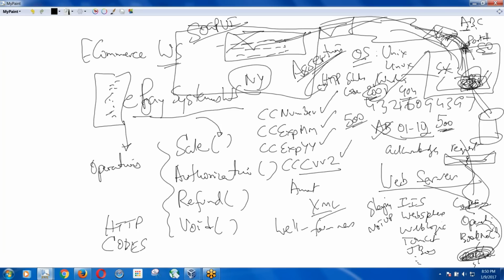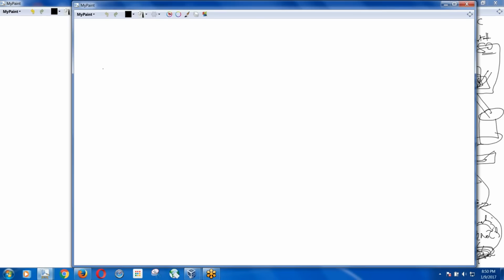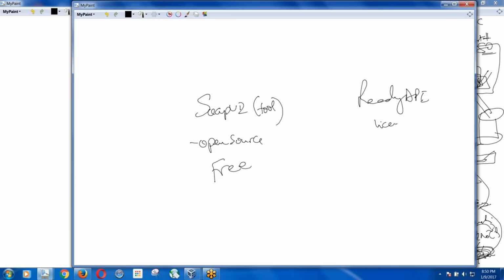In SoapUI, there are 2 versions of the tool. There is something called an open source version, the SoapUI tool. So this is open source, free, right? And the other one is Ready API. This is the licensed version, which means that you have to pay some dollars. Ready API offers you hundreds of features, a lot of things where you just click, and then get the job done.